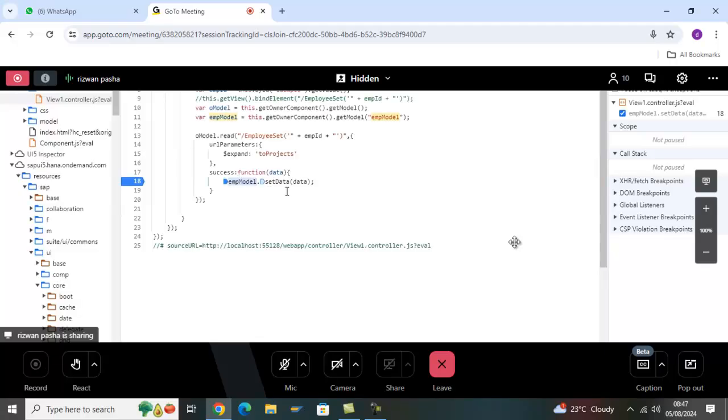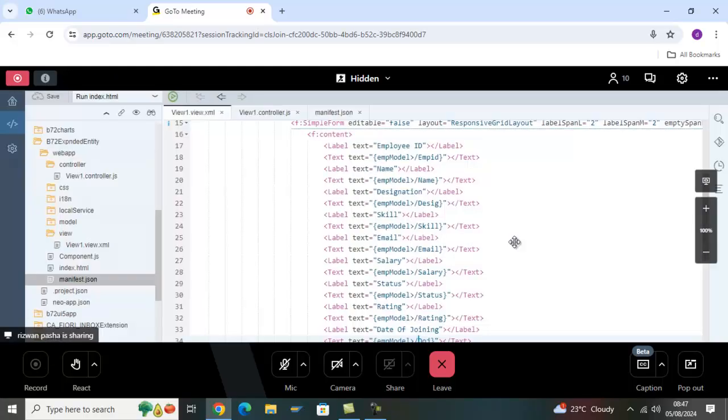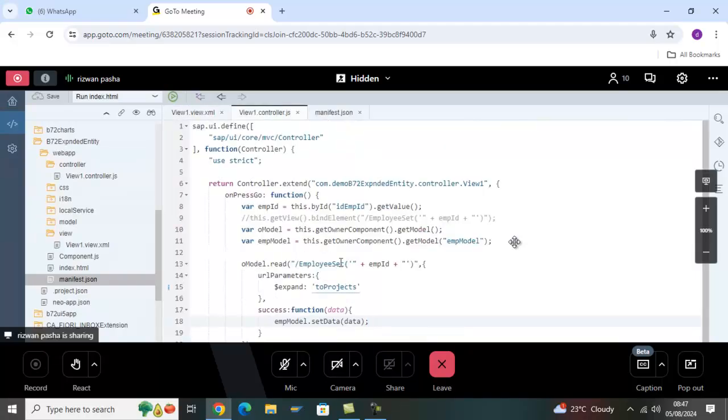Still, it is saying EMP model dot set data. What is wrong with this? Cannot read properties of undefined, reading set data. Why? Let us go and see. This is my EMP model. Model dot JSON model. Is this a JSON model? Yes. This dot get owner component dot get model. EMP model is a JSON model. Then JSON model dot set data. What's wrong here? I really don't understand. This is EMP model dot set data. I'm setting the data.